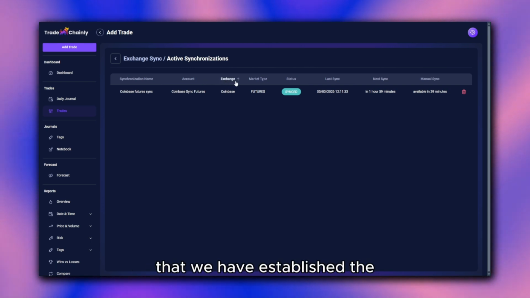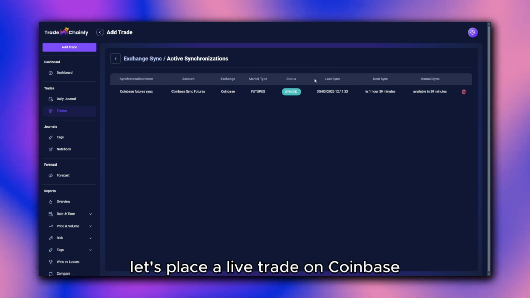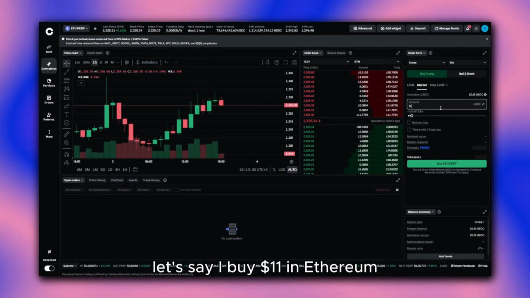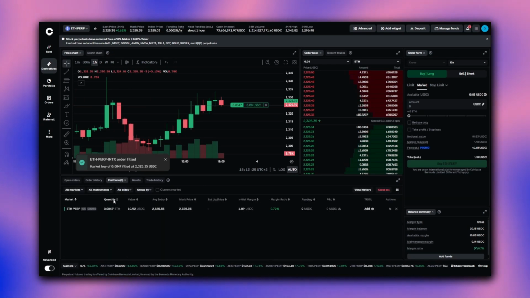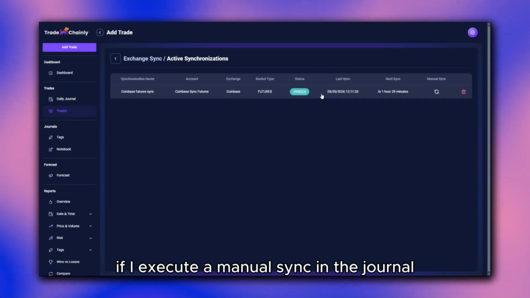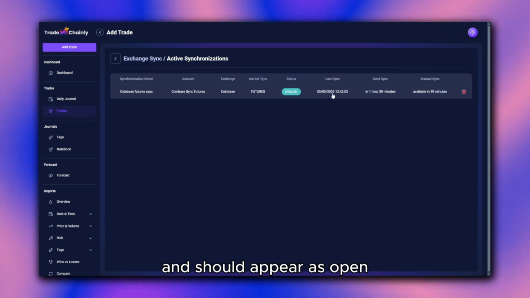Now that we have established the connection with Coinbase, let's show something more realistic. Let's place a live trade on Coinbase. Let's say I buy $11 in Ethereum. Now we have an open long position. At this point, if I execute a manual sync in the journal, the trade should get synced and should appear as open.